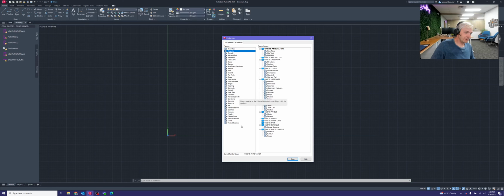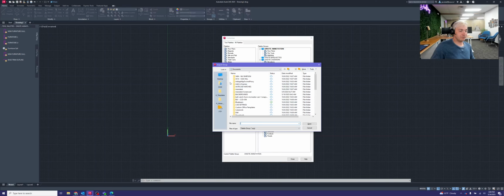Once you have them all imported, then what you're going to do is go over to where your palette groups are, right click in there, and hit import. And then just like before, you're going to navigate to your OSW drive. You're going to go down to the engineering in-house folder, A templates, tool palettes, and then again at the very bottom you should see these XPG files down here.